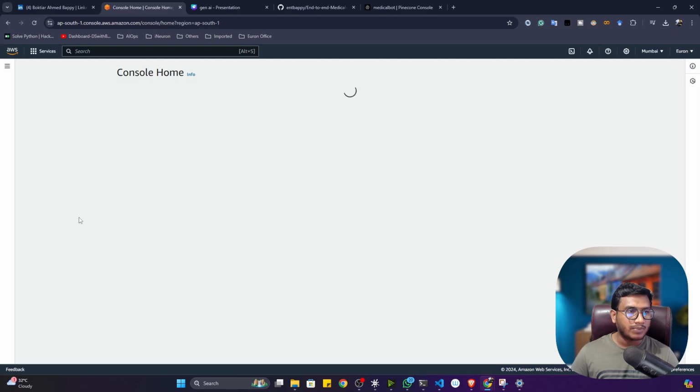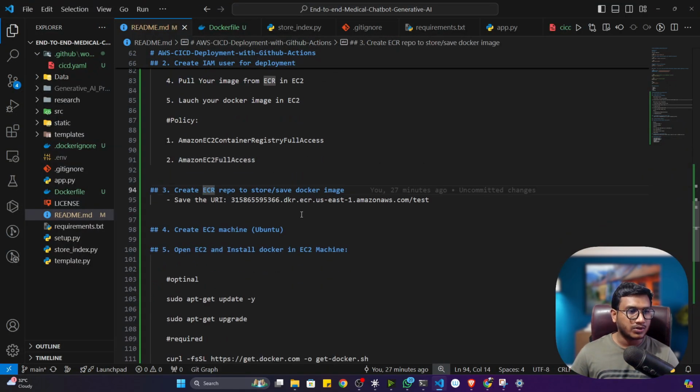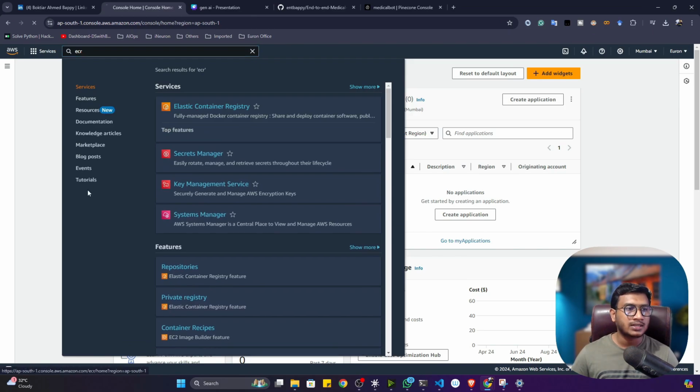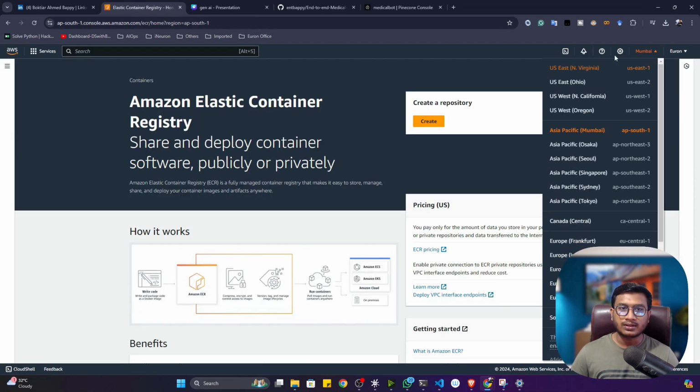Now I'll go back to the home page. The next thing I have to do is create an ECR repository to store my Docker image. So let's search for ECR, that means Elastic Container Registry. Just open it up and make sure you check your region, in which region you are working. See, I'm working in Mumbai, AP South 1. If you're in another region, just try to note it down.